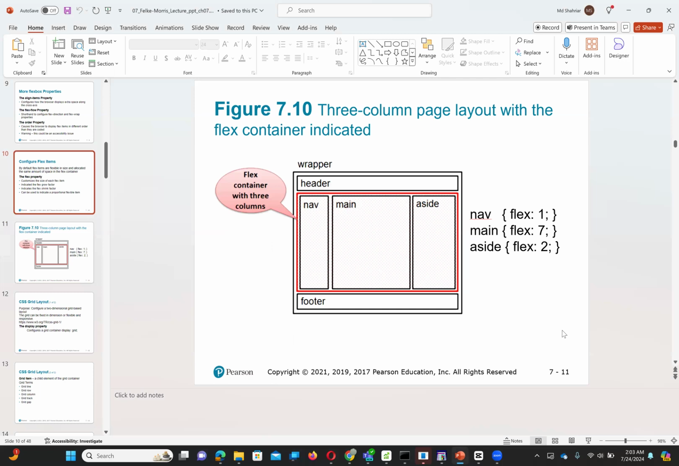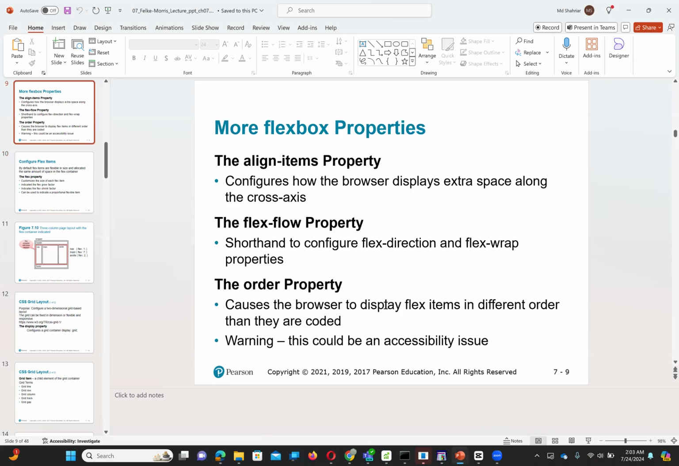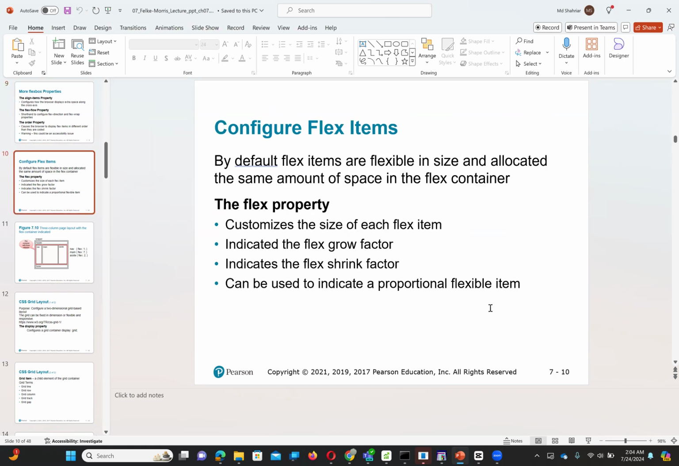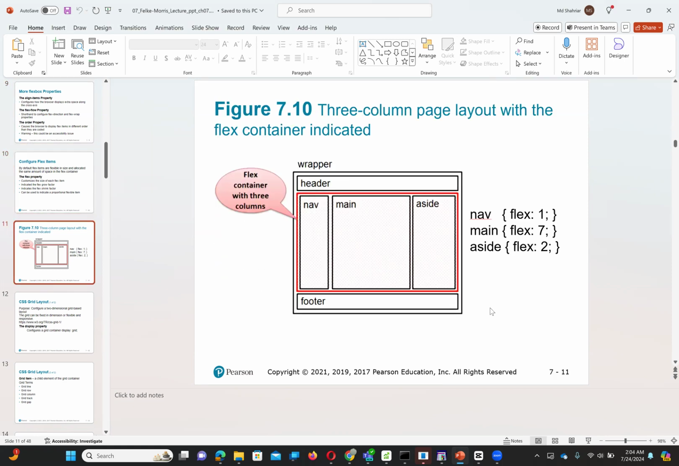So using the order property, it causes the browser to display flex items in a different order than they were coded, right? The second one went to the third, and the third one came to the second. So using the order property, we just reversed the order of the display. And then there is this flex property also, whose value actually indicates the proportionate size. If this was not used, all of them would have just the same width. It wouldn't have 1:7:2.